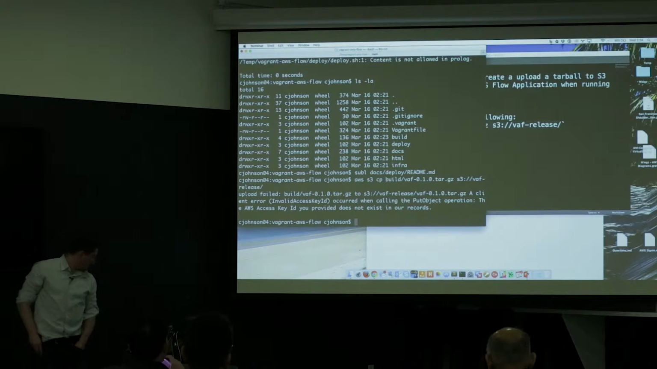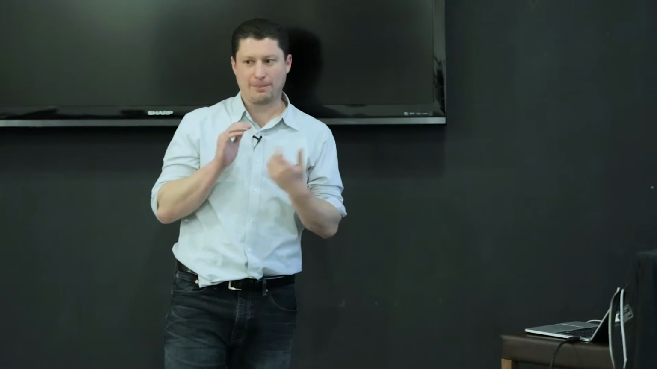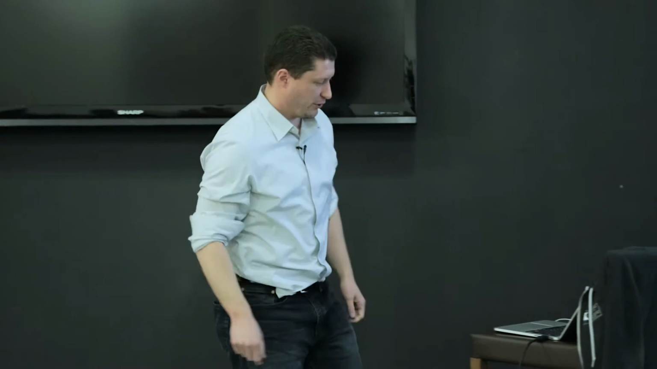So what I've done here, well, don't worry about this so much. I've kind of primed this already. But what I've done is I've just created a tarball. I've uploaded it to S3. And what you'll see is, since the operating system is the same and the configuration management that I'm going to run is exactly the same, perfect parity here.